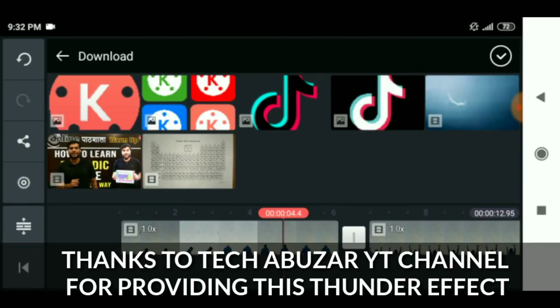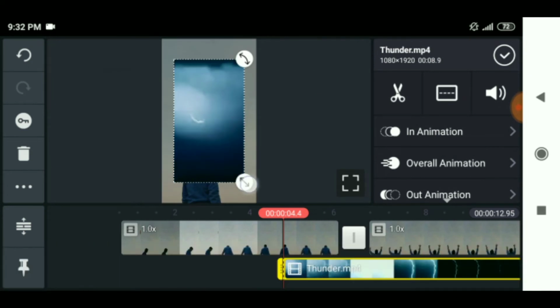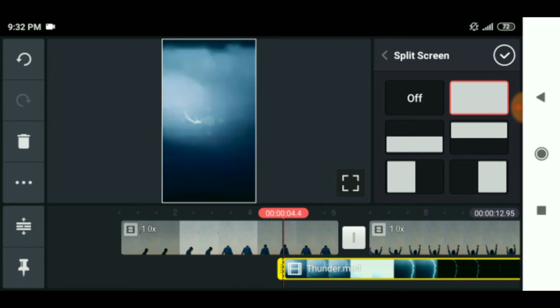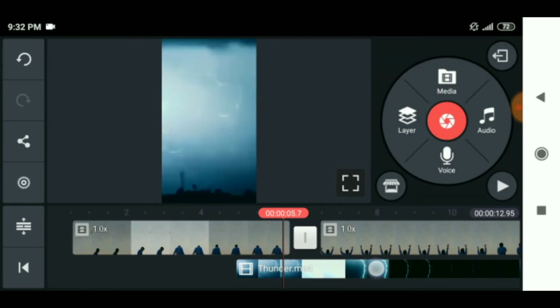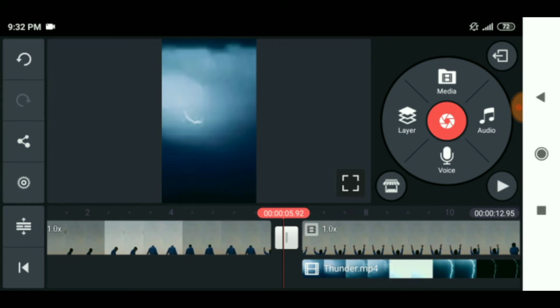So guys, if you want that thunder effect video, the link will be in the description below. Just download that thunder effect. As you can see, this is a thunder effect. Just make this video full size, and after that tap on the tick mark. After that you have to set this thunder effect here on the second video track.